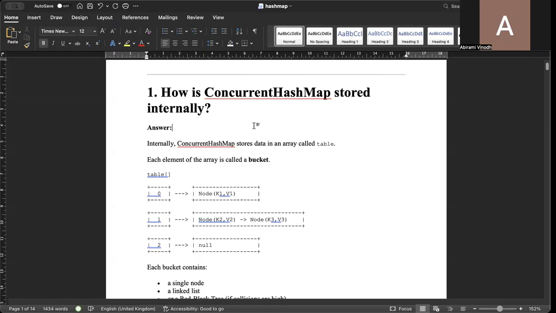The prerequisite for this is that you already know about HashMap and about collections. So we are directly going into ConcurrentHashMap and how it works internally. We'll go through a question-answer model, which will make it easier to explain in detail. Start with how ConcurrentHashMap stores data internally.